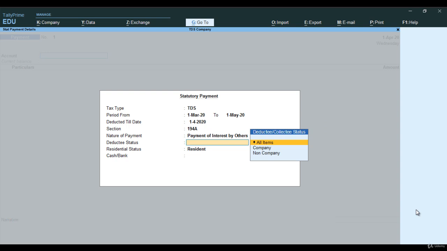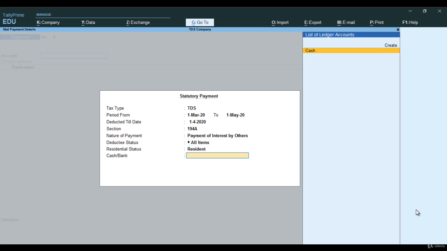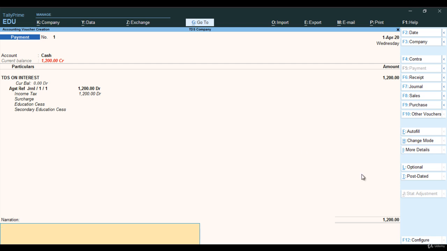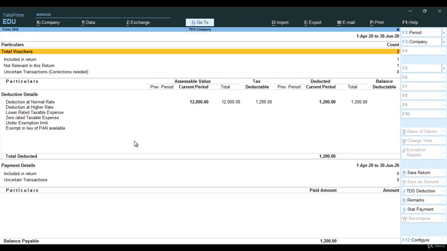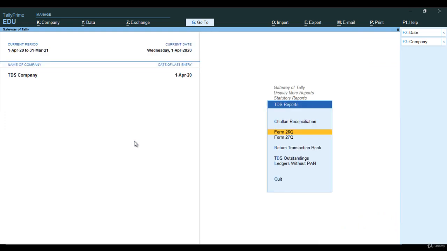Okay, deductee status, you may select company or non-company. In our case it was non-company, but however you may select all items also. Okay, now you want to make a payment through cash or bank. For the bank we have not created a ledger, so we will have to create a ledger if we are making a payment through cheque, let's say. However, I'm selecting cash over here. So this is the payment voucher which is coming, and all the details are here. Go ahead and save it. So TDS payment has been done.